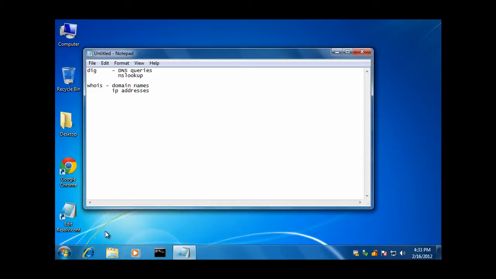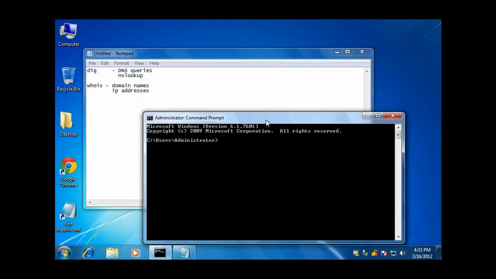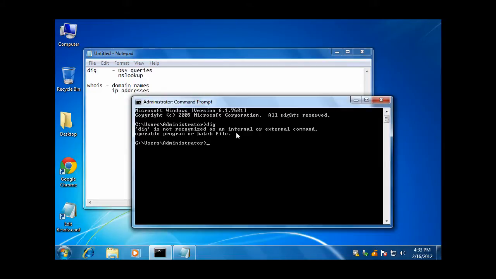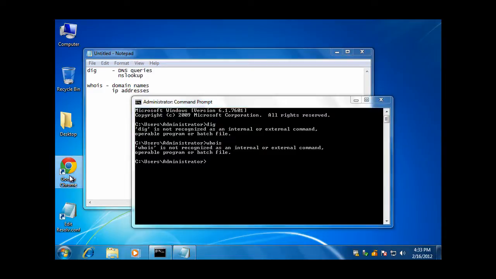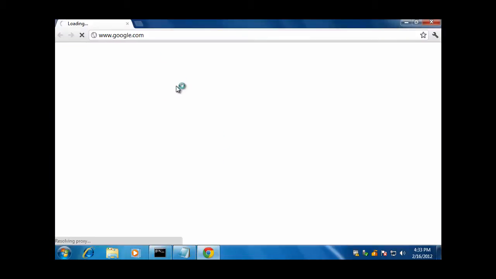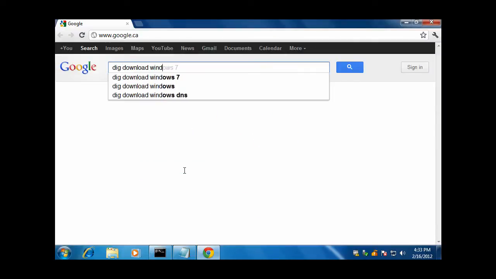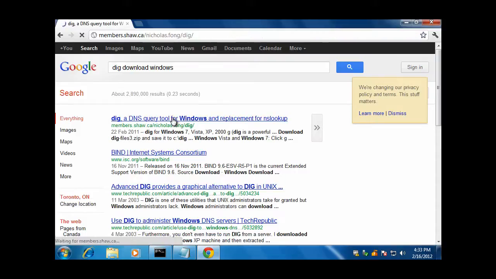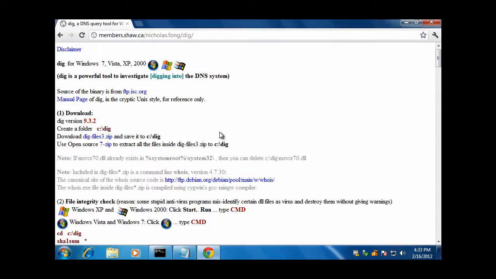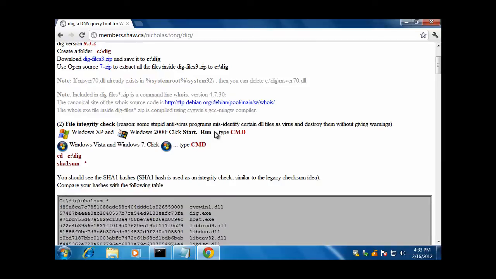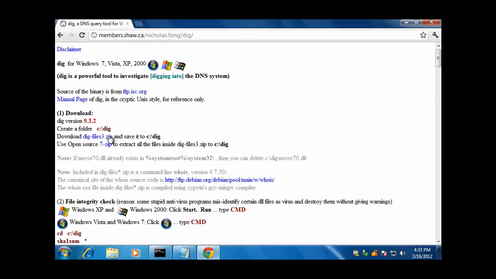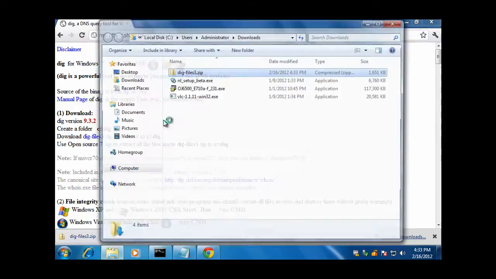So let's get started. As we can see here, this is just a Windows 7 machine, and I tried dig. DIG is not recognized, and neither is whois. So what I need to do is go over to the internet and download DIG. So this first link right here, and what we want is dig files3.zip. That's the one we want, and it says to save it in C:/dig.